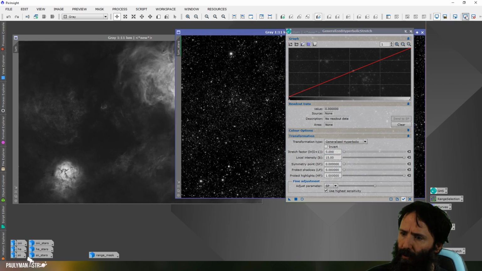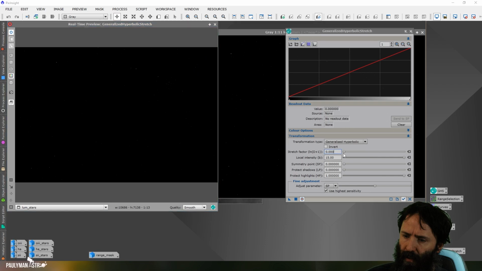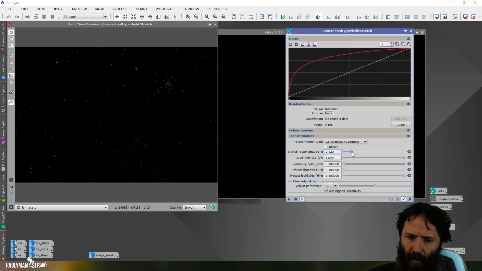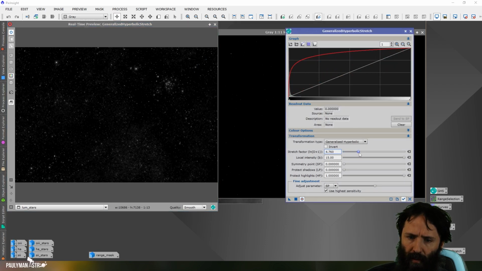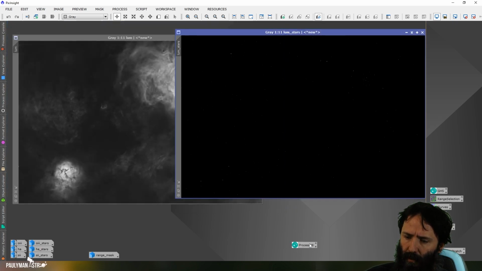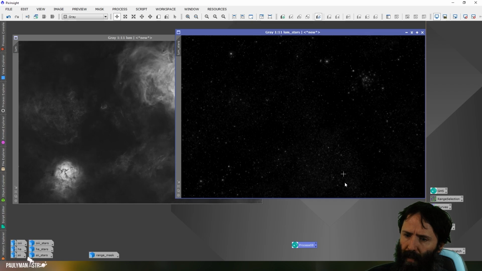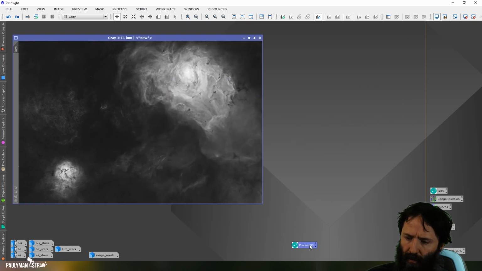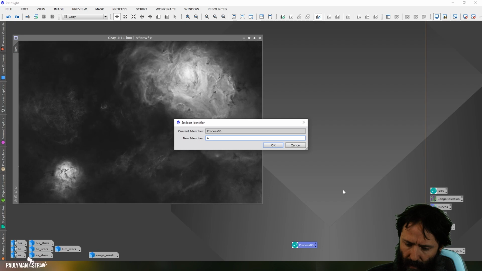And I'll turn off the screen transfer function. And then I just stretch them to a point where I think they look quite nice and natural, which is probably about there. Looks like it could be a good spot. Because I want them to be there, but I don't want them to be the stars of the show. Okay, but they need to be stretched enough so they look natural. So let's rename this as add stretch stars.